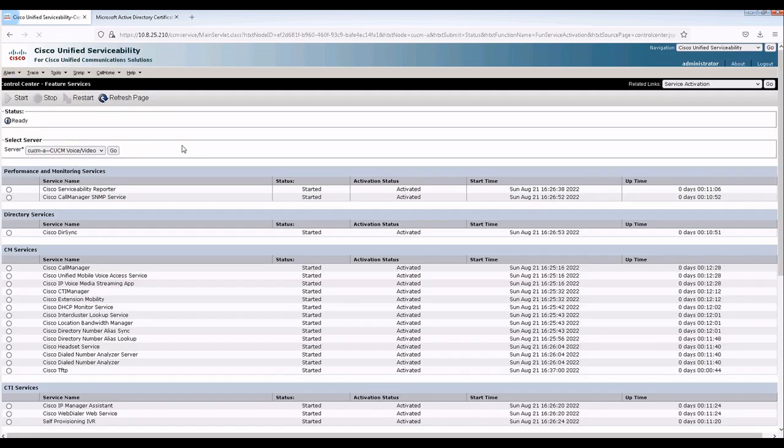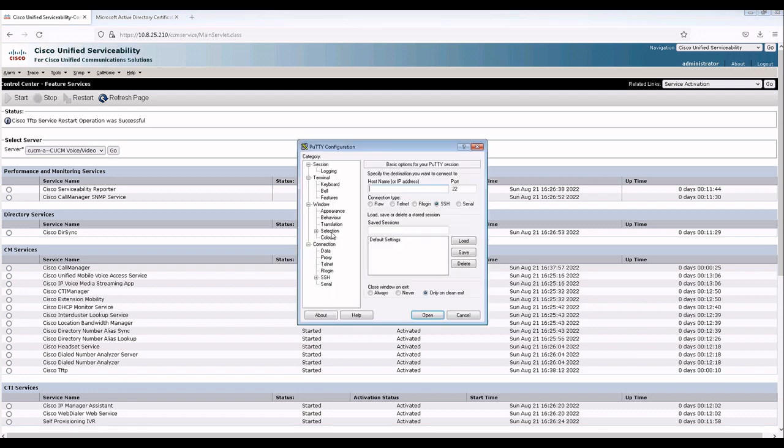So go, log on. Feature services, pick call manager, restart. It's gonna take a few minutes. Now the services are booted. We're gonna restart Cisco TFTP services. Okay.